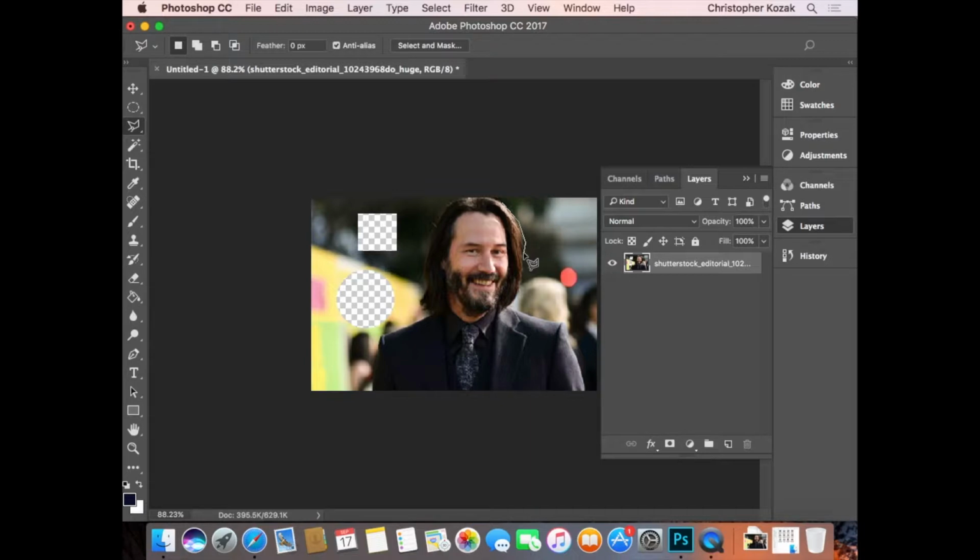With the polygonal lasso tool, I will get a whole bunch more angles, a lot more geometric looking selections, but it still does a nice job. You just click, move, click, move. With the magnetic lasso tool, it will automatically stick to anywhere that there's a difference in color. So Keanu Reeves' hair versus the green background. You can also click your mouse to force a connection.